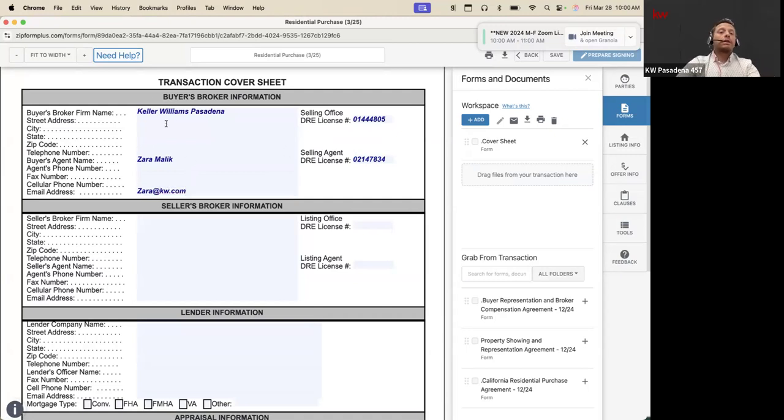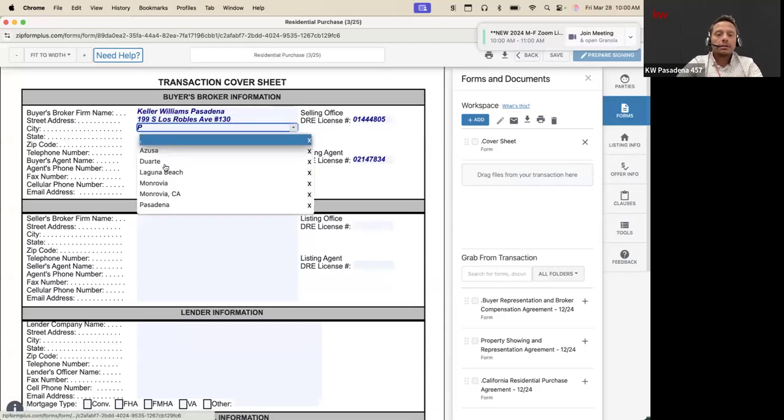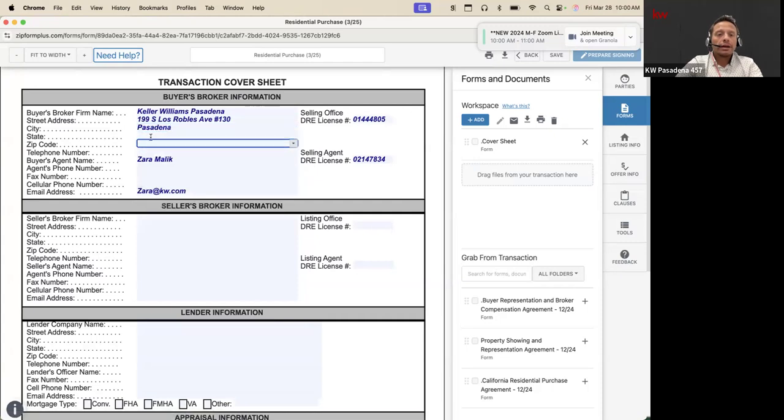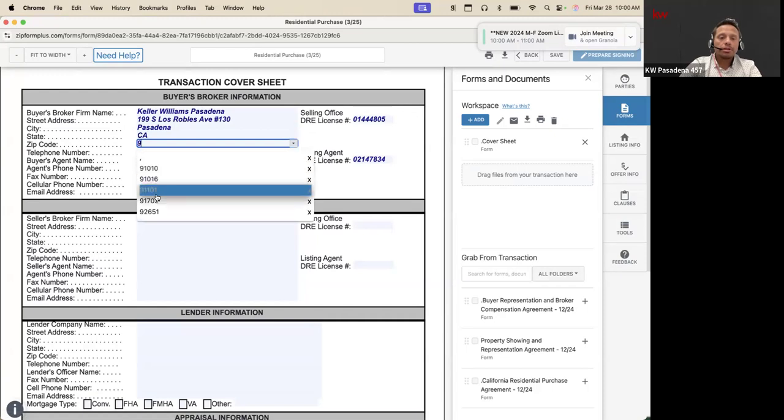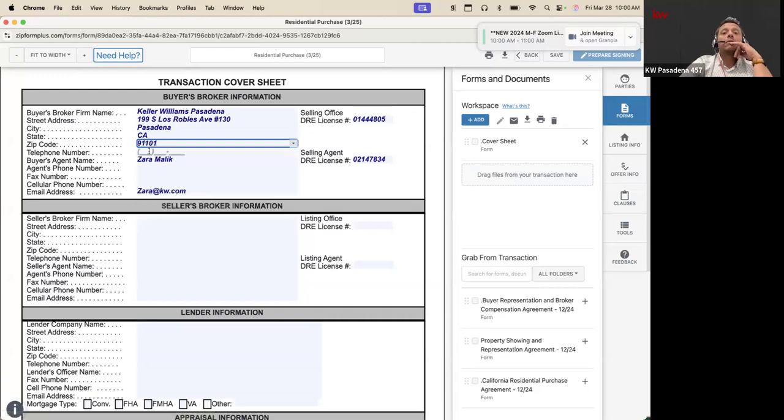Okay. And I'm going to put Keller Williams' address so I don't have to remember it anymore. 199 South Los Robles Avenue. I'm going to put Pasadena. I'm going to put California. I'm going to put the zip code. There's probably a bunch of them saved. Okay. I can even put the phone number.